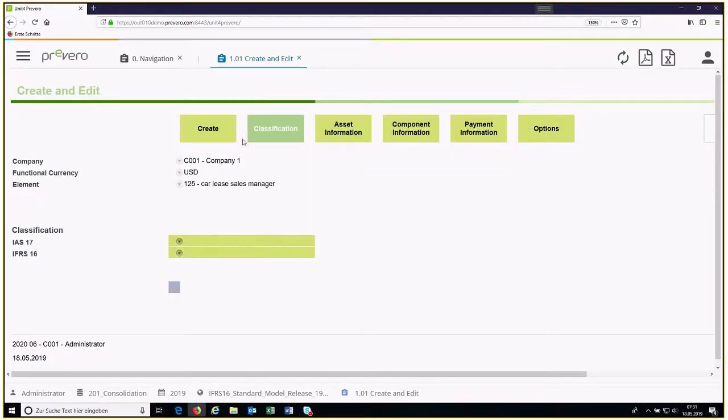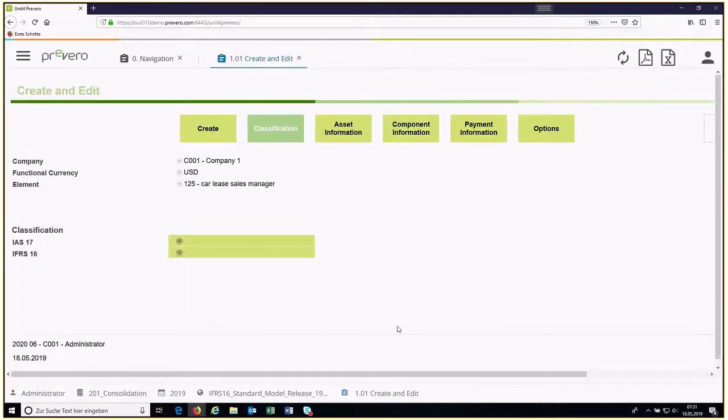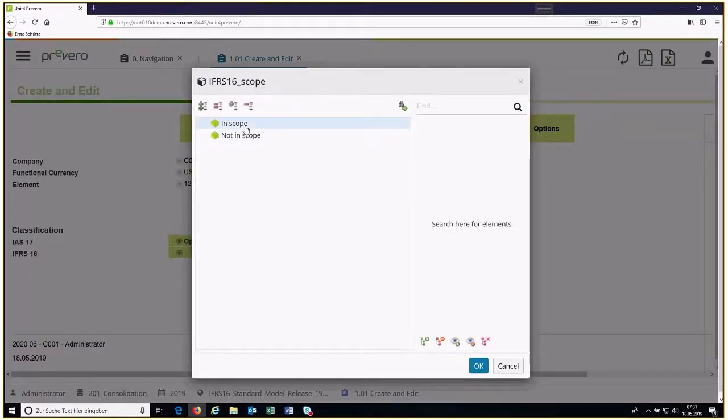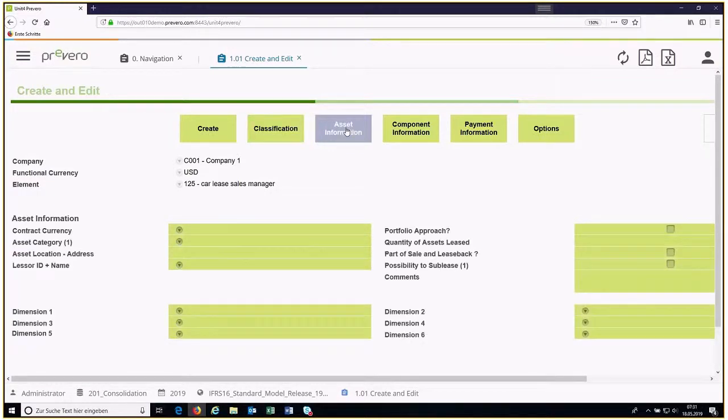We're here in the classification part, so we can now decide what shall happen with regard to the former IAS 17. So typically that will be an operating lease. And we can decide what shall happen with IFRS 16. So typically that contract shall be in scope. We do also cover not in scope. So in order to get all contracts for the disclosure information, the users might also enter those contracts, typically not being in scope. Having that done, the next step would be giving some additional asset information.